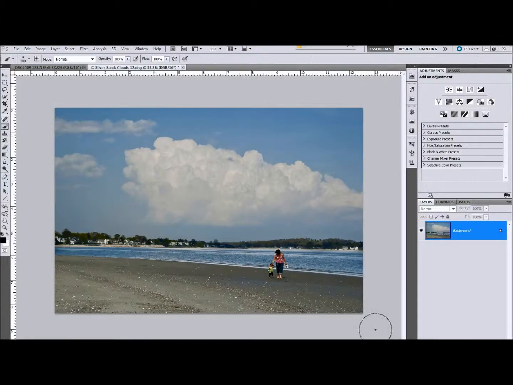This is a technique developed by Dan Margulies to improve the appearance and contrast within clouds and also in waterfalls. And he called it shadows and highlights on steroids. You can do this in CS3 and above, maybe below CS3, but you can't really do it in Elements.